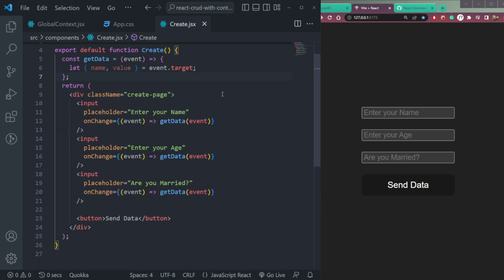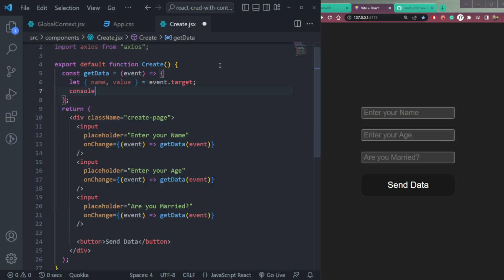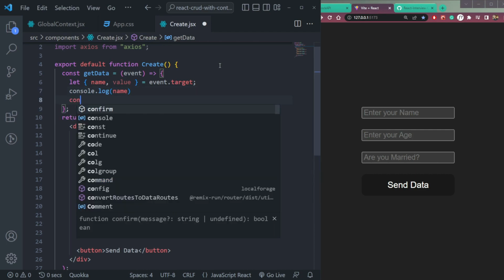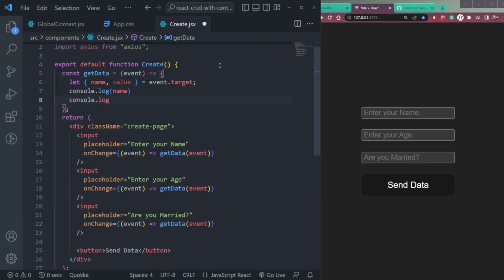Now we can check it in the console. So we can say name, then we can say value.